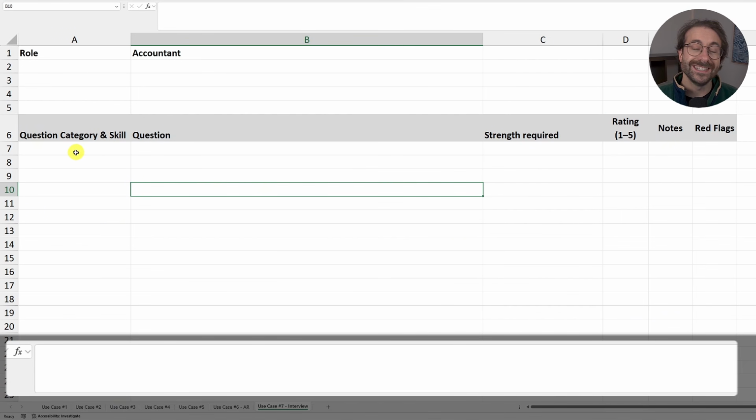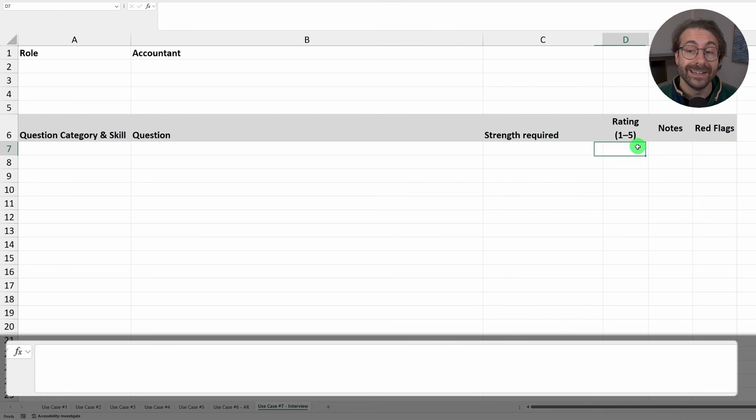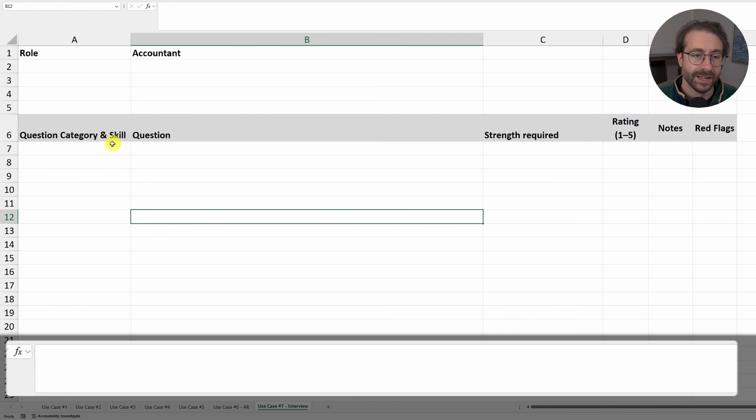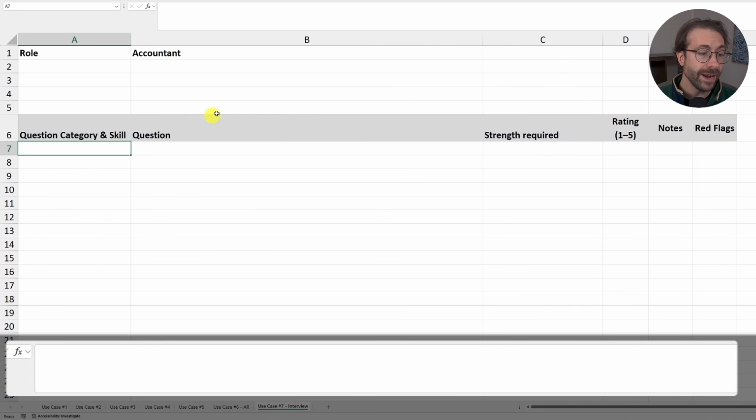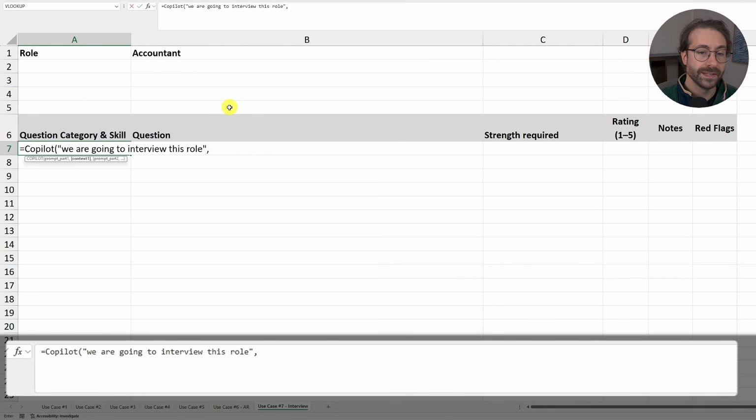This last use case is interesting. I had one of my clients, he was building some interview template in Excel, and then when they were interviewing, they will add their comments, their notes into Excel, right? So let's position myself here on cell A4, and I will write equal Copilot, open the parenthesis. We are going to interview this role. Then I will reference the role here in column B. Here we go. And I will press F4 to lock the cells.